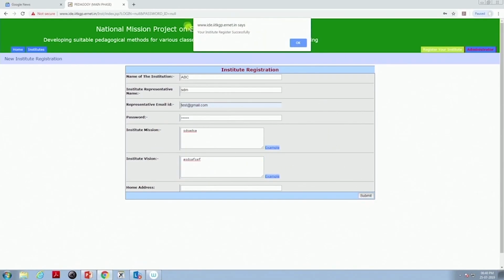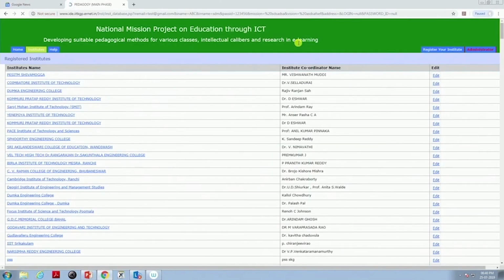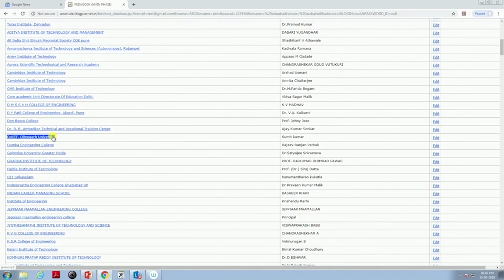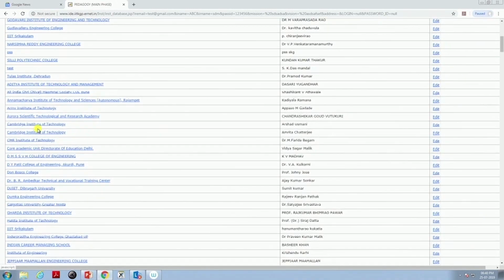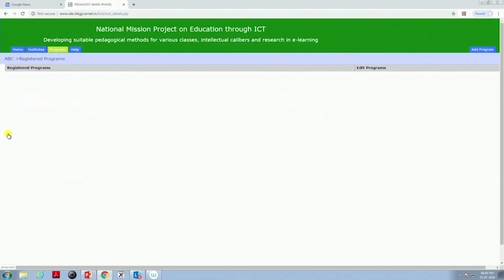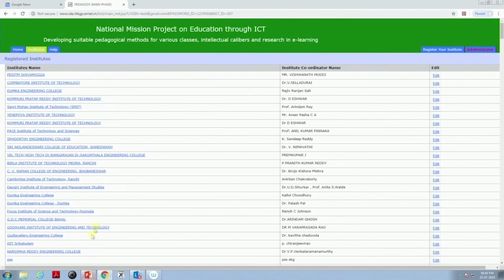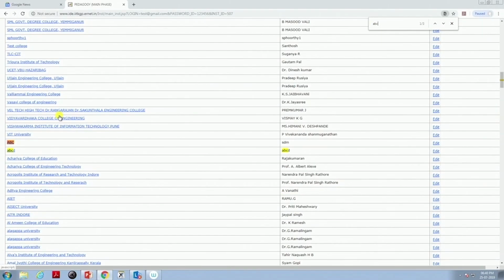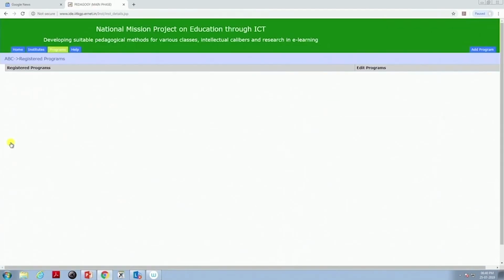Once you submit, your institute is registered successfully, press the OK button. So, what have I registered? I registered institute ABC. So, I can find institute ABC here. How to find it? Click on the institute, there are a lot of institute names, some in alphabetical order, but somebody has given some extra character or space, that is why the order is not there, but it can be ordered also. Then I can press Control F and type ABC, and you can go to the ABC institute.